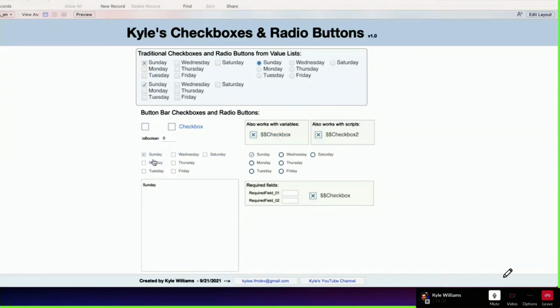Then I have checkboxes here. These are also button bars. Again, you can use any kind of icon you can possibly imagine. You can make it look however you want. There's lots of icons you can create. And this works just the same. You can see everything up here is being selected. It's working on the same field.